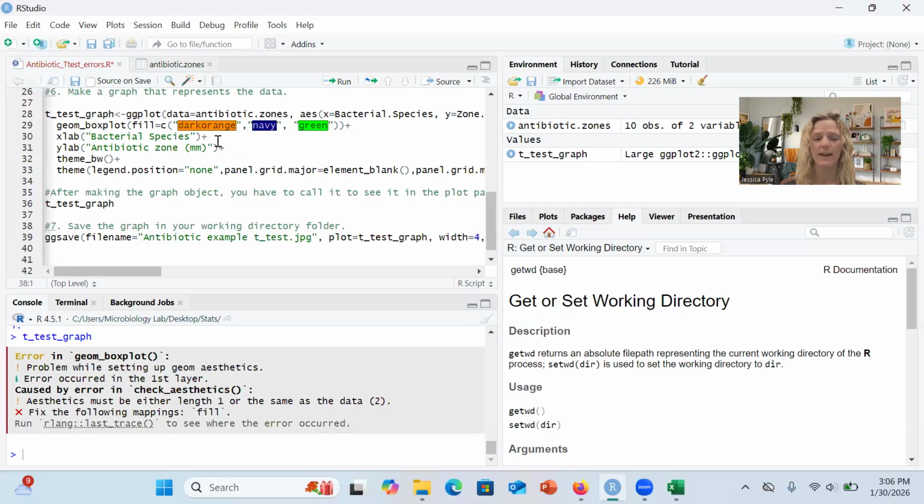And I see that I have 3 color names, orange, navy, and green. But I only have 2 boxes that I'm going to add to this box plot, one for E. coli and one for Staph aureus. And so I need to have either one single color name that will be the same color for all of the boxes, or I need to have a number that is identical to the number of variables that I want to plot. So I only want 2. I need to get rid of this last color name. And now I'm left with just orange and navy.